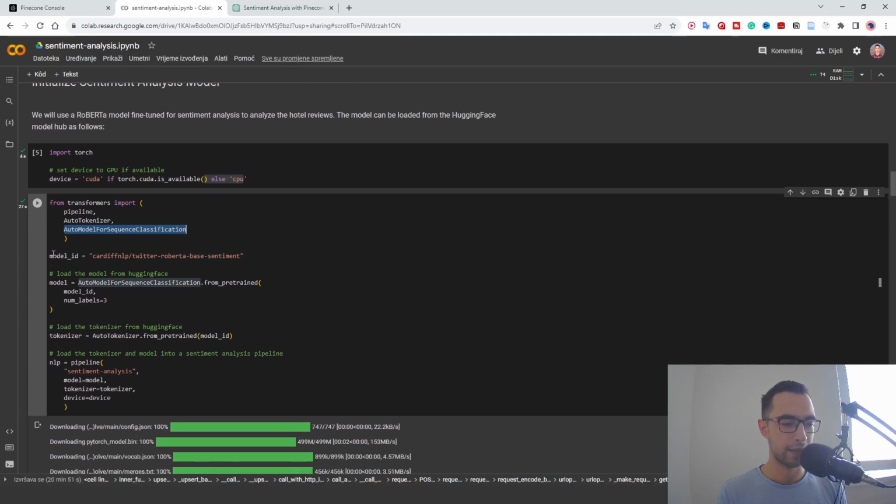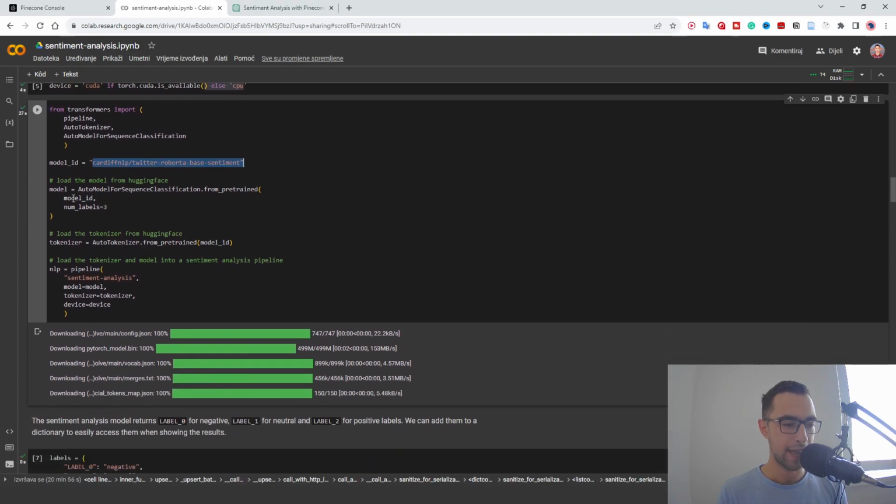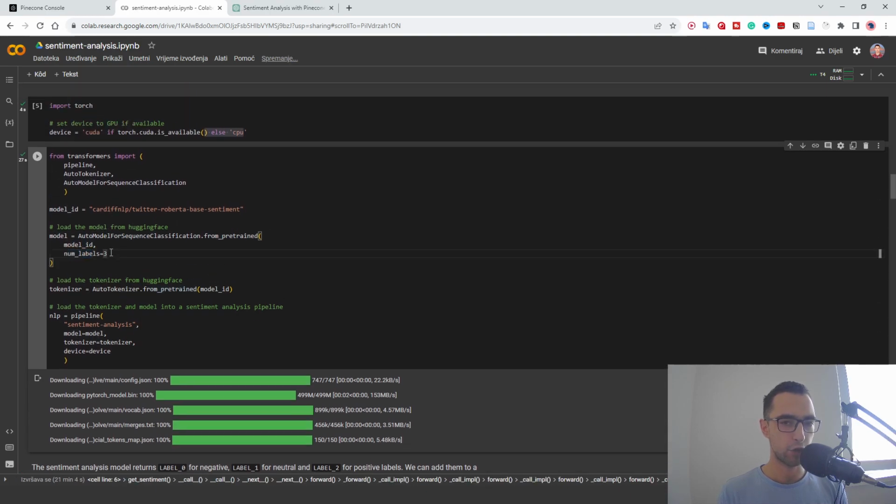And then the model ID from Hugging Face is this one. And then we're gonna say model is equal to AutoModelForSequenceClassification.from_pretrained, and we're gonna pass in model ID and number of labels. Those will be positive, negative, and neutral that we will define later. We will also load the tokenizer from Hugging Face, AutoTokenizer.from_pretrained, and then model ID.